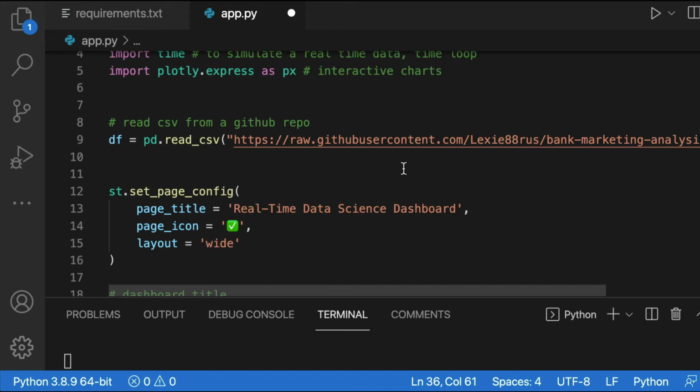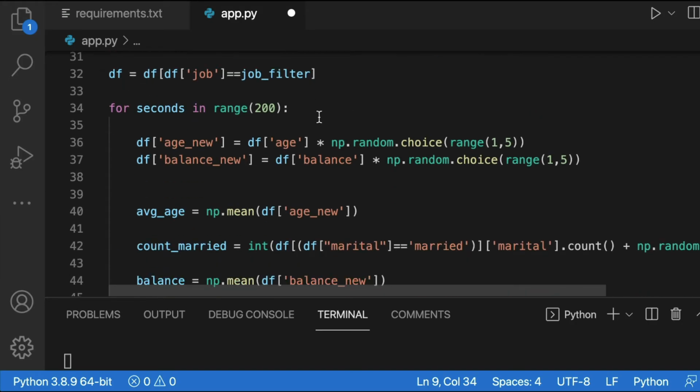So let me make it clear again. In my case, the data is not dynamic. In my case, data is static. Because I've got a fixed static data, I wanted to show you how it looks when you have dynamic data. To simulate that, I'm using a for loop that will go iteration by iteration for 200 iterations. So this is going to go again and again and again. And every time this iteration happens, I'm just multiplying it with one random number so that the age, when you look on the dashboard, looks different.